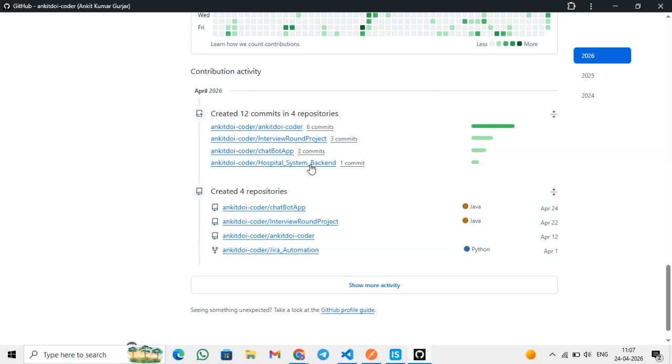Yesterday I committed in my main major project, in which I added some microservices features, and some global exception handler.